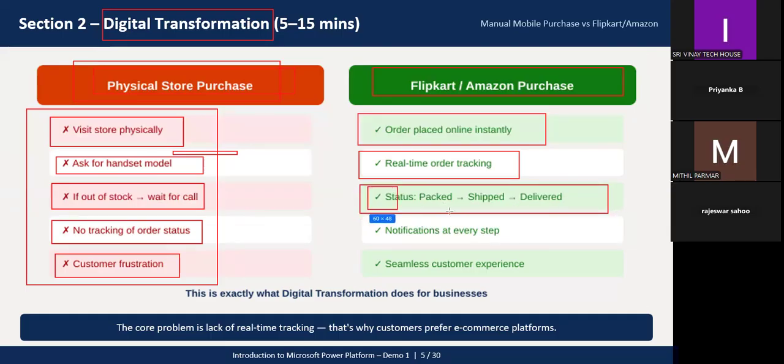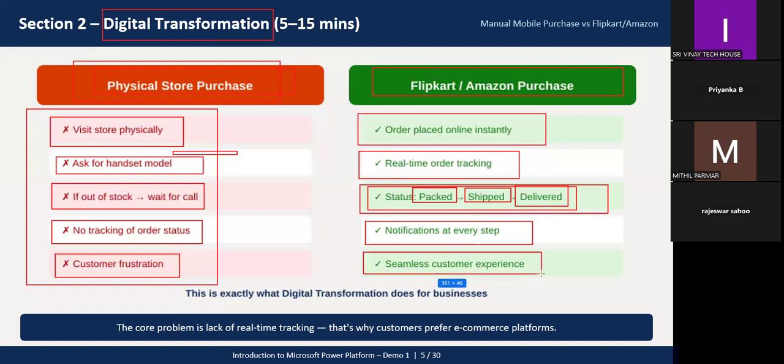Here we can directly go to Flipkart or Amazon, go to our purchase order, and just click on that order. It will take you to the history section. There you can see all the information of our placed order. Packed is one step, shipped is one step, delivery is one step. For every step, we will get a notification. And this is a seamless customer experience.